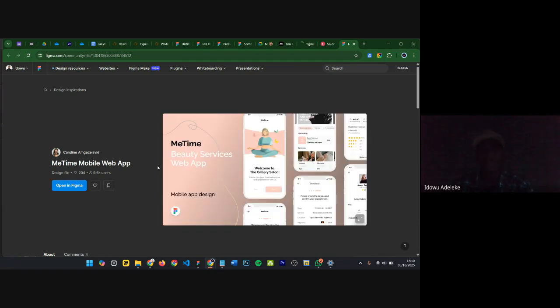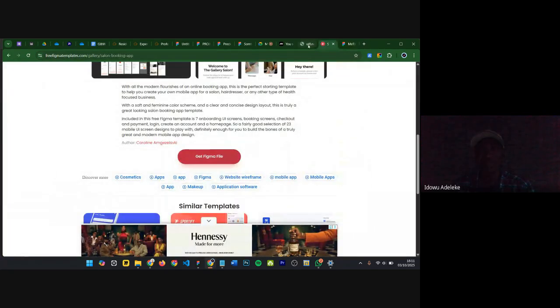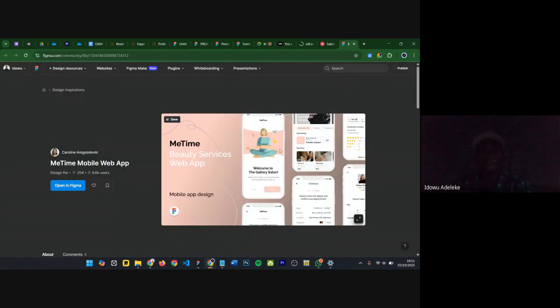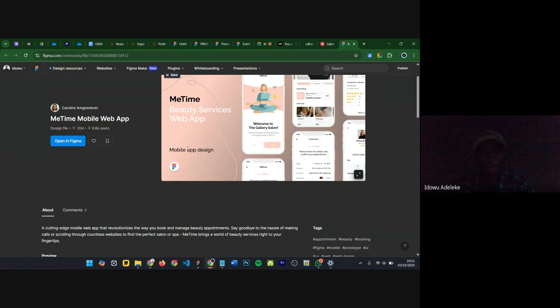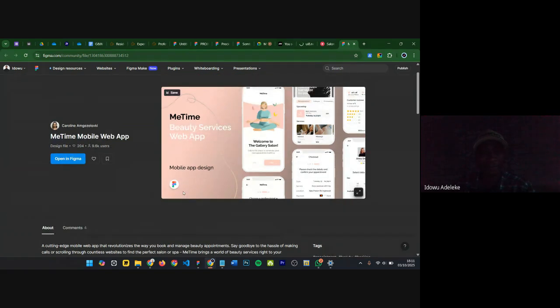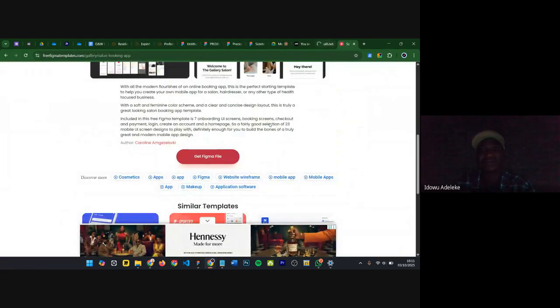This one is taking me to Figma community, which I don't want to use. Let's see UI8. This one is just like a design. This one is just a normal design. That's not what I want to use. Next.